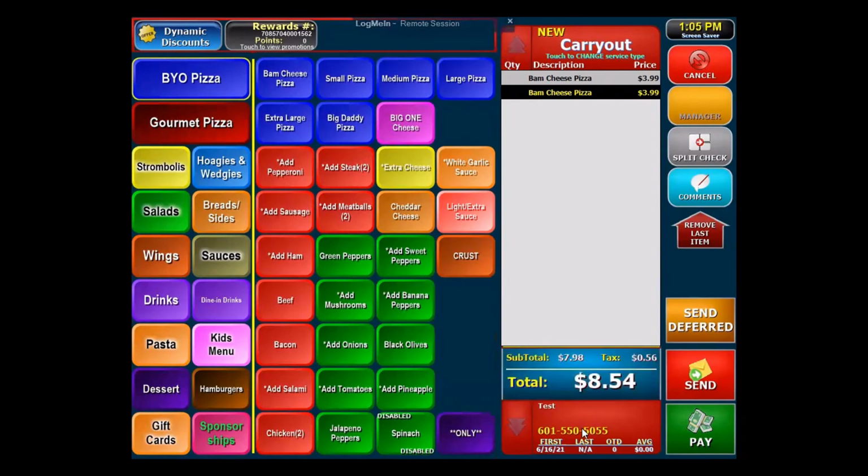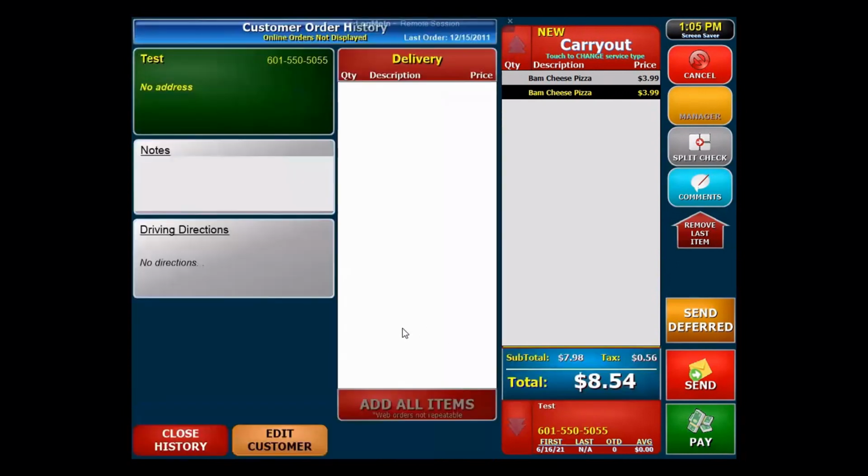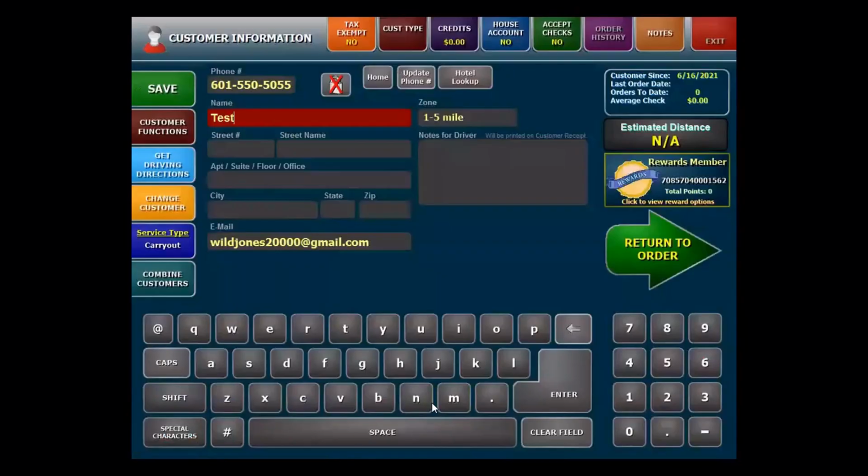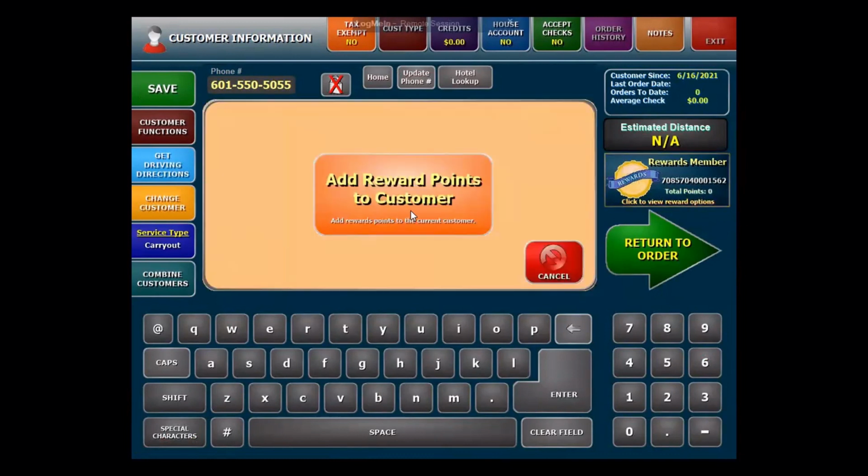Moving on, if we were to edit customer information for any rewards member and go into this screen, we can see that where it used to say click to just rewards options, we can now see for rewards members, it'll display their rewards number and how many points they have. So if someone phones in and they're a rewards member, it'll display here how many points they have. And if we were to click on it, we could manually add points to the customer account.